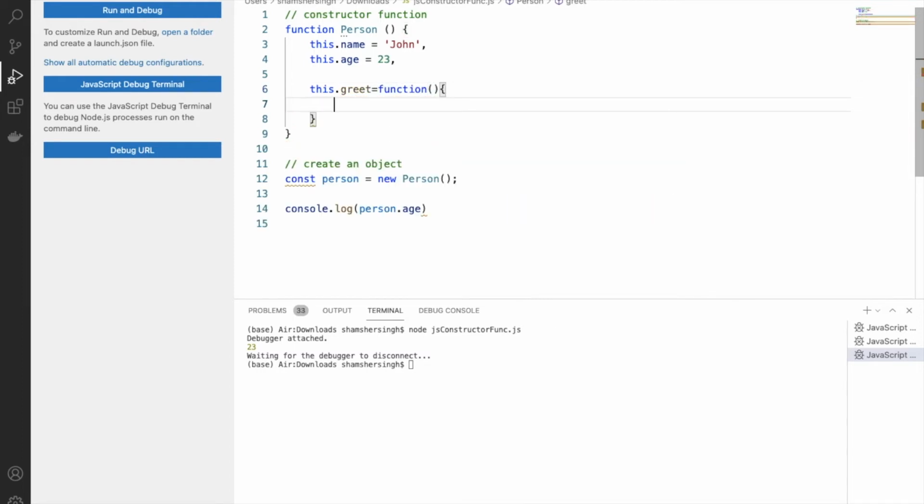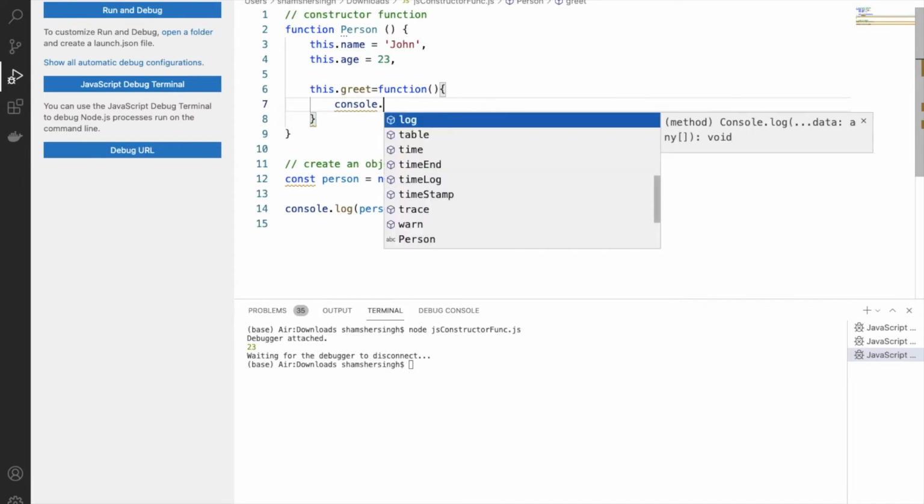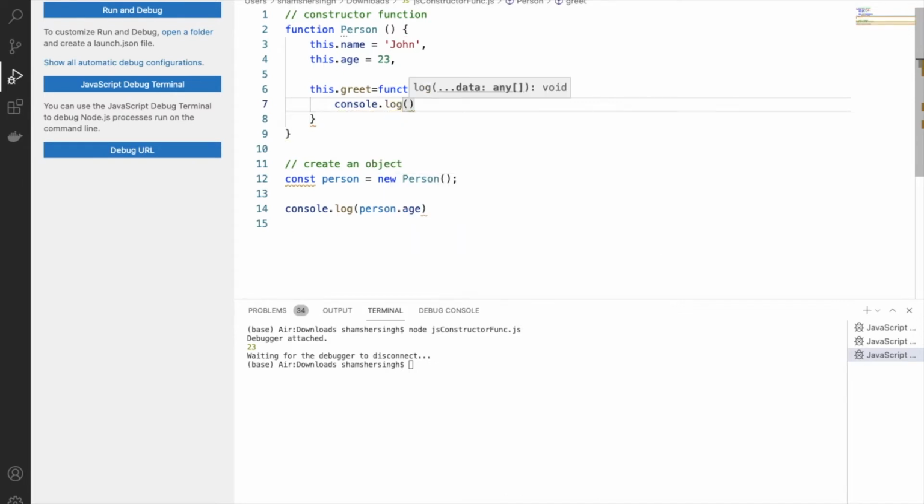This is how I'm going to do it, and just write a simple value over here, which is hello. So this is what I have done. I have modified my constructor over here. Okay, and let's see how we are going to use it.